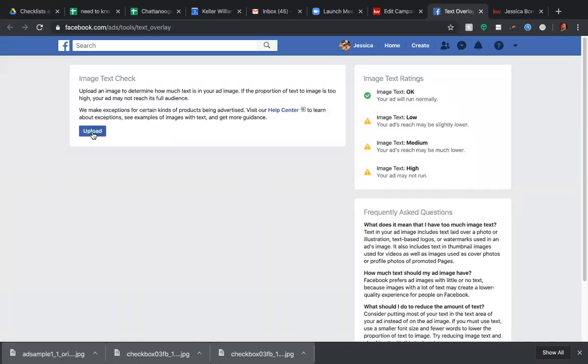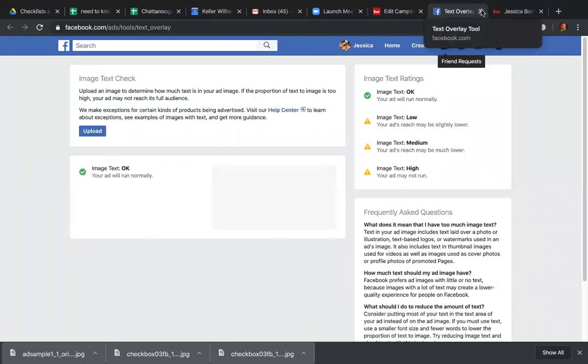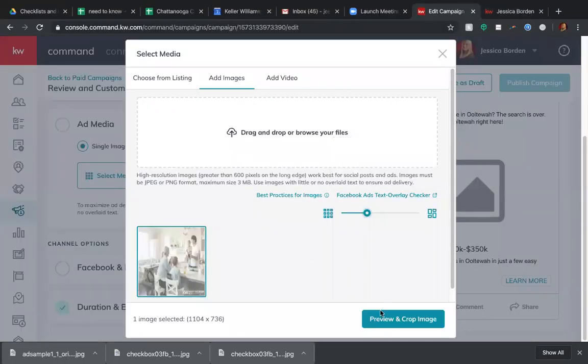So if I click on Text Overlay Checker, click Upload, select my image, it's going to tell me my image text is okay. My ad will run normally. So it gives you the different ratings. So your text being low, it may be lower, medium might be much lower, text may say, if your text is high, excuse me, your ad may not run at all. So I've checked that image, and that image is going to be good to go for me.